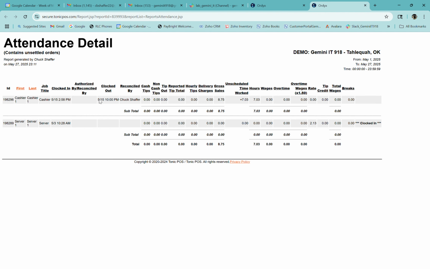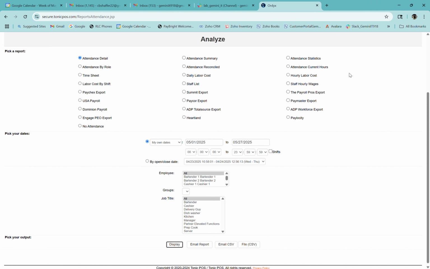Here's my cashier. He or she clocked in at 2:58 p.m. on May the 15th, clocked out at 10 p.m. on May the 15th. Who reconciled it? Remember, I made that edit where I entered in the time that they clocked in and clocked out. It shows the hours worked. If I have an hourly wage in for that employee, then it will calculate the gross pay for me. Then here's a server. They clocked in at May 3rd, 10:28 a.m., but there's no clock out there. So obviously I need to go back and look at server 1.